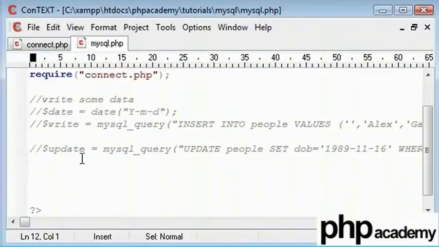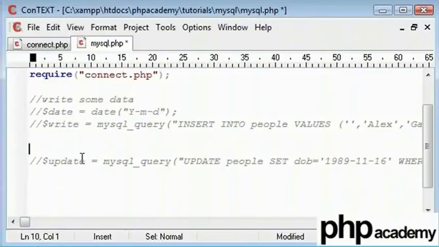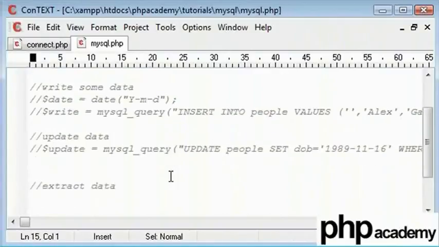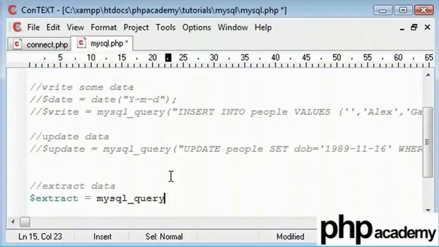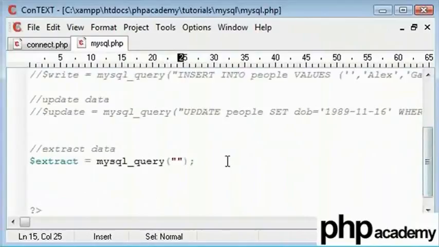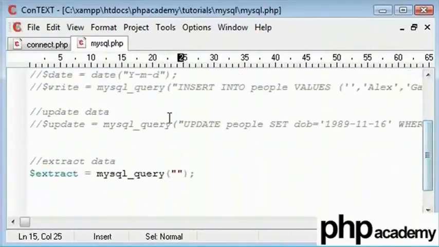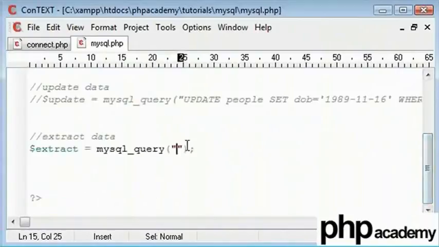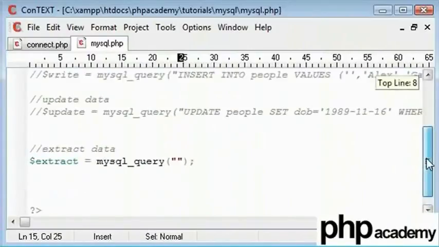Next thing I'll show you is how to get the data from your table and how to display it really well. So I will call this update data so that we know what that is. Here we will say extract data. Now again we will say extract and we will create a variable. This again is mysql_query and here is some code. This is slightly more complicated than using these single line queries. We use single line queries here, but we could have some code after this in order to display properly.